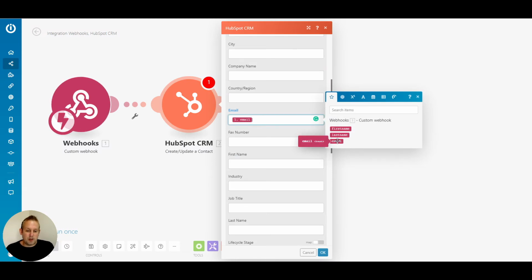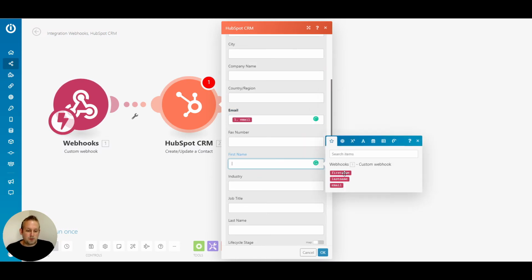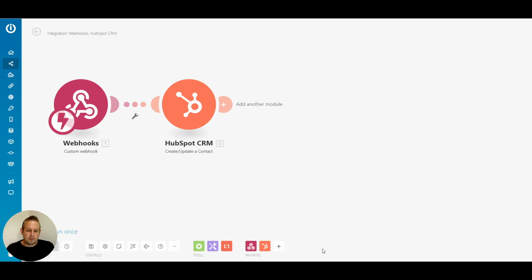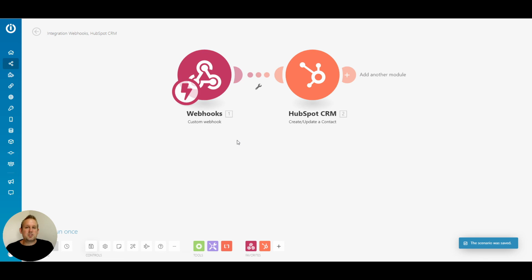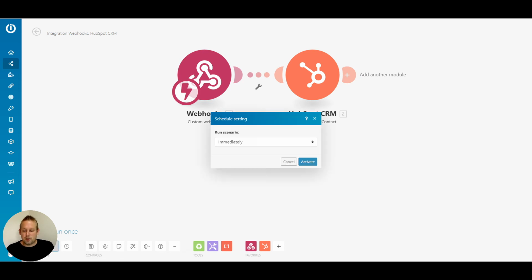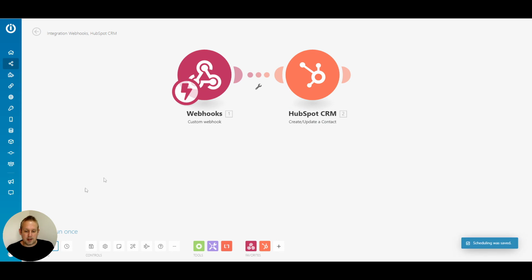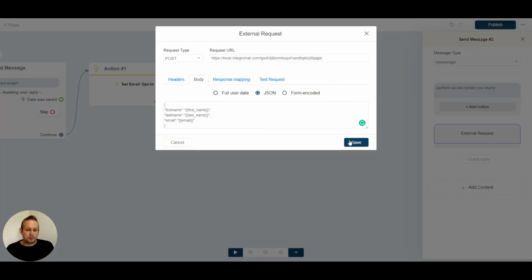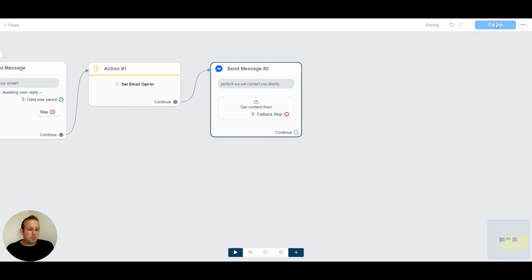So let's say we want to have the email, just press it. Same goes for first name and last name. You can just either press it or just drag it to the available columns. If you're done, just press OK. Let's save this. And let's test out this scenario. So let's put it online immediately, activate it, and then let's see if this really works. So let's head over to the flow. Let's press save. Let's publish the flow itself. And let's preview this.